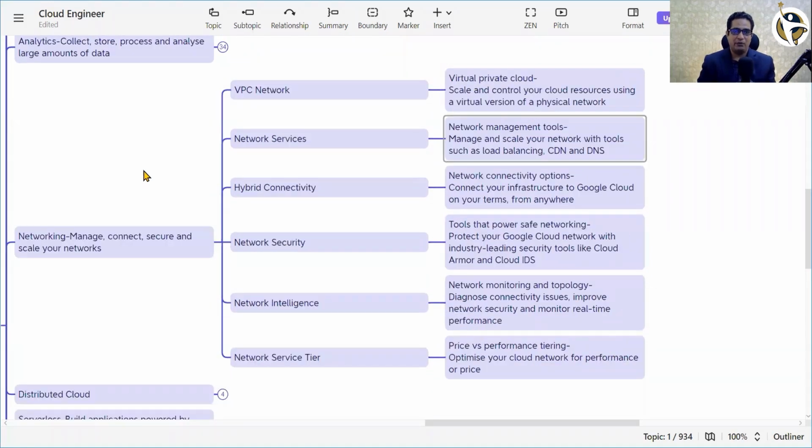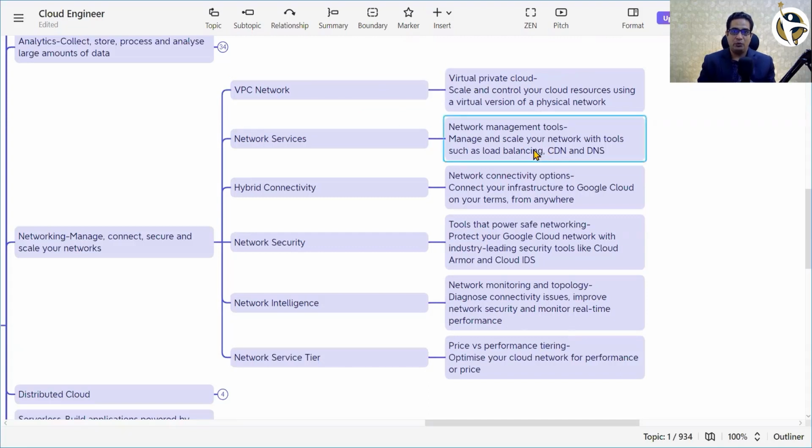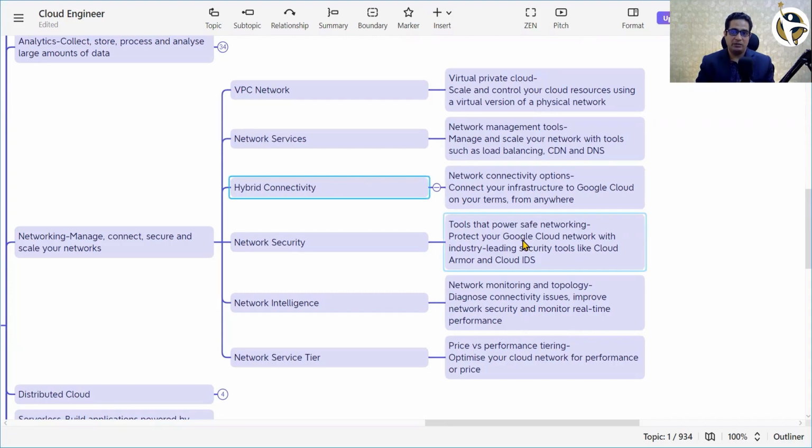Coming to the next category, which is networking. If you want to build your virtual private network on the GCP platform, you can use VPC network services. And if you want to set up a load balancer, content delivery network, or domain name server, you can use network services. To connect with the cloud platform in a hybrid mode, you can use hybrid connectivity services. And for GCP platform security, where you want to use some industry leading security tools like Cloud Armor and Cloud IDS, you can use network security services.